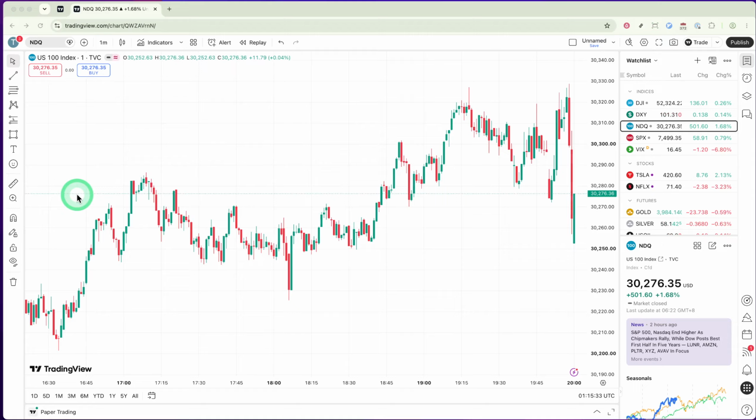Let's get started. First, open your TradingView chart. TradingView is a robust platform for charting and technical analysis, and if you don't already have a TradingView account, you can use the link in the description to sign up.